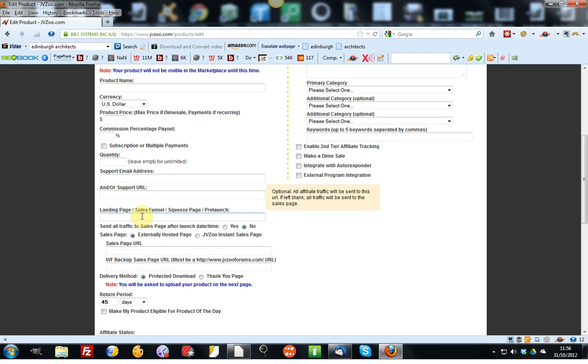But for most purposes, for the Warrior Forum, we don't need to fill it in. It's the sales page URL, and we want to send all traffic to the sales page after the launch date and time. Click yes, and you've got two options here: an externally hosted page and a JVZoo instant sales page. Because we're setting up a Warrior Forum listing, it's an externally hosted page.